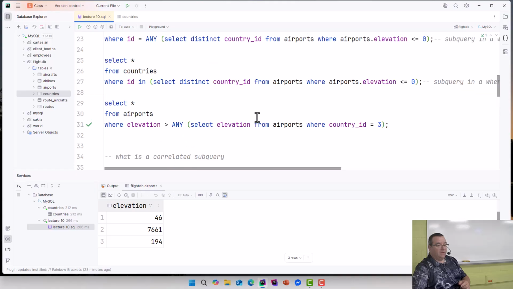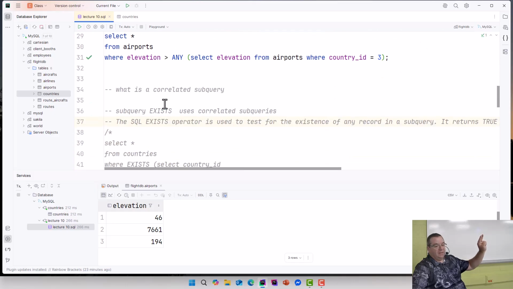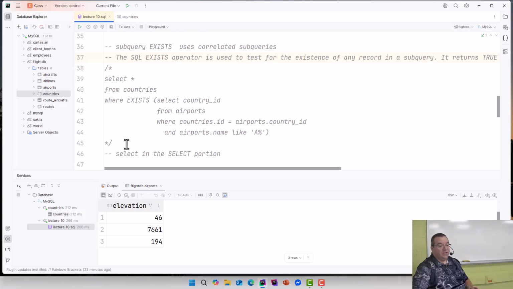So with every one up here, the subquery is run once, the results are passed to the second query, so there's two queries being run, right? If you have a correlated subquery and you have 100 rows, you're going to run 101 queries. Because it's going to pull the first query, and for every row, it'll run the subquery. Correlated subqueries are expensive. However, they have some fairly useful things you can do with it. And one of the most useful ones is the exist operator.